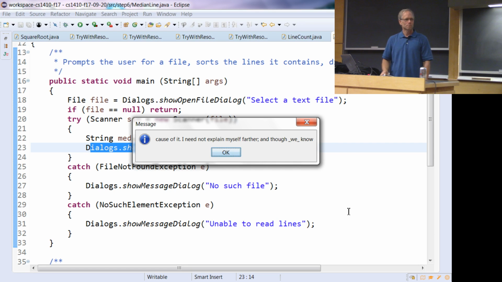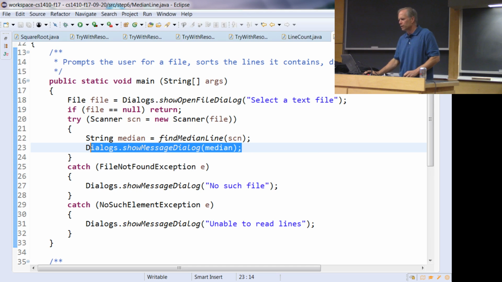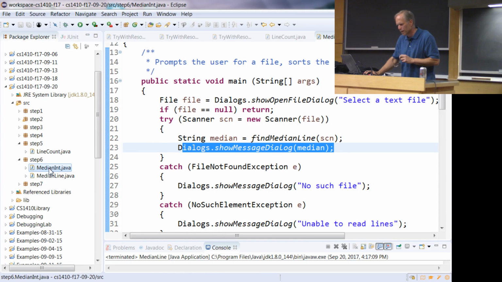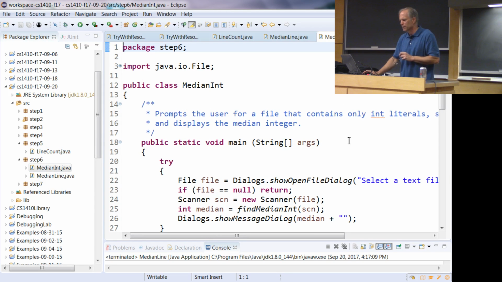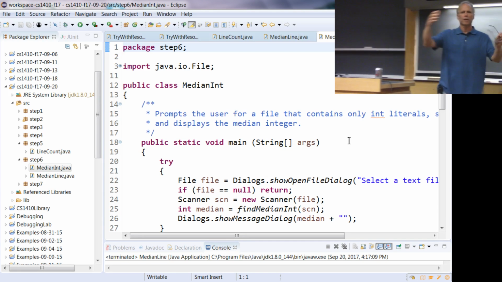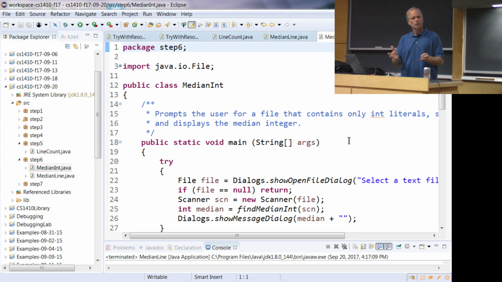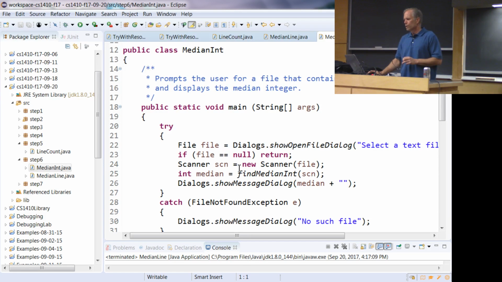Okay? Now, I don't have time to go through another example in detail. I just want to point this out so you can look at it. I have a class in the same project called MedianInt. Instead of reading a text file that contains anything, it wants a text file that has nothing but ints in it. And it computes the average, and it computes the median. That's no big deal. But there's this method here called findMedianInt. What do you suppose it looks like?